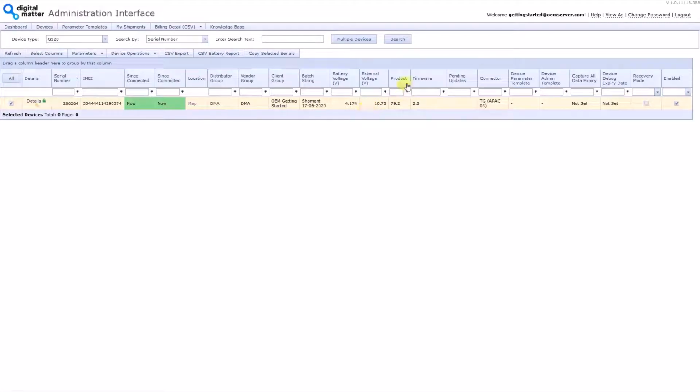Okay, and then it comes to the product. So the first number is for the device. So 79 is a G120, and the second number is the variant. So it's normally 1 is the 2G version, and 2 is the 4G version of our current lineup. And then we come to the firmware, so the story is the same, so the major version of 2, okay, and the minor version of 0.8.